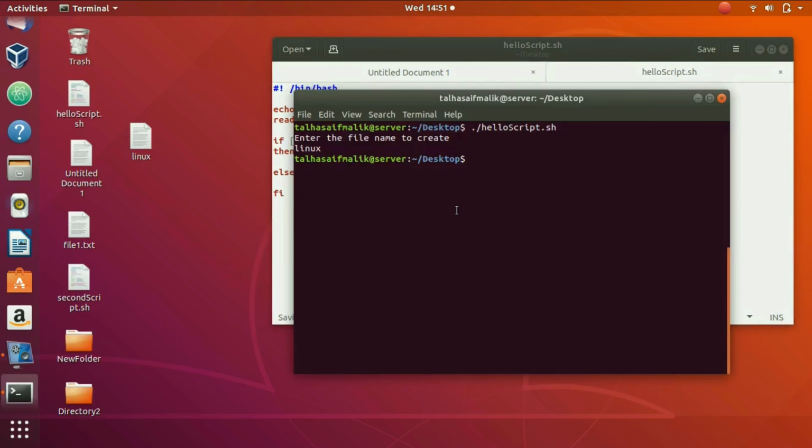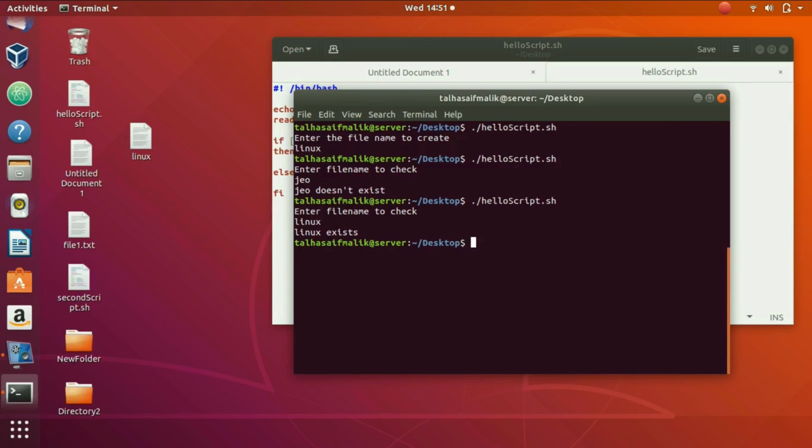So we press Ctrl S, we'd save it, come here, run our script, we hit enter, it says enter file name to check. So first of all, I intentionally am going to put a wrong file name, so it says JEO doesn't exist. Okay, so again I'm going to run my script, and now I'm going to put my file name, and I'm going to write here Linux, and you can see that it says Linux exists. So we can try it out for other files as well that we have here. So for example, if I say file1.txt, let's see what happens. It says file1.txt exists. Okay, so I hope you've got the point.